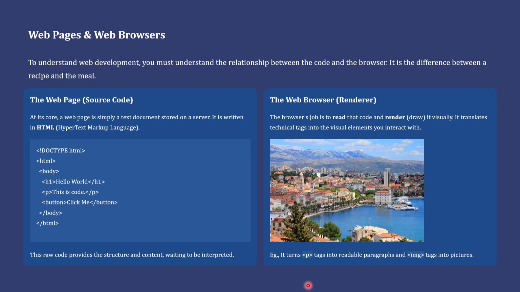Now let's see what is a web page and a web browser. To develop for the web, we must understand the correlation between the code and the browser. Think of it like a recipe versus the meal. Starting with web pages. At its heart, a web page is just a text document which is written in HTML and stored on a server.